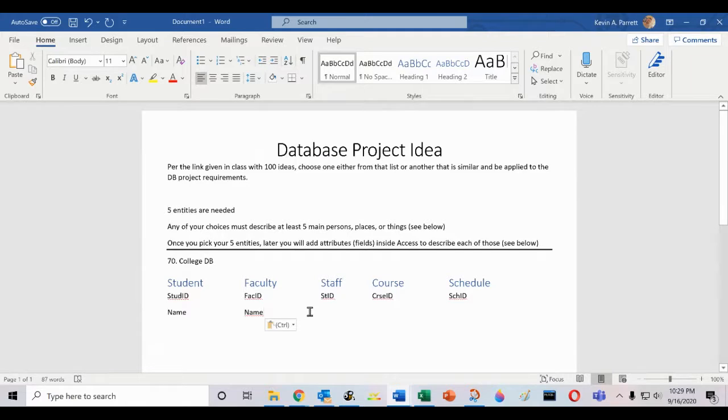Okay, and we could just go across. Staff ID would be the same. Course ID, that wouldn't be name. However, what we could do on that one is area, and that could be something like, is it CIT for computers? Is it ENG for English? Is it MAT for math? So that would be another area there. And the schedule, of course, you're going to have that schedule ID, and then we could actually have the day.